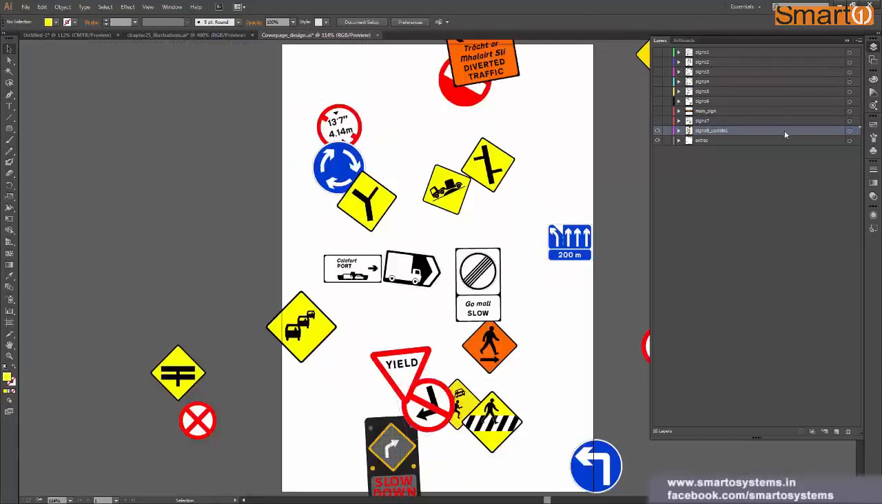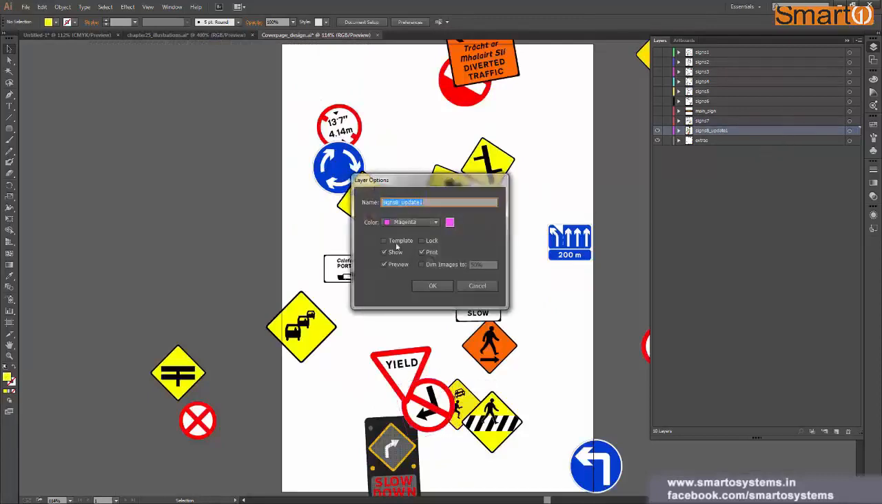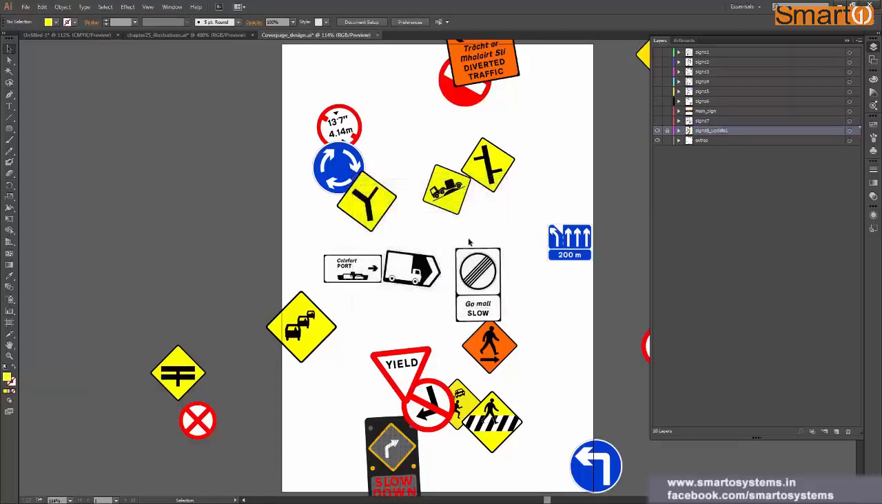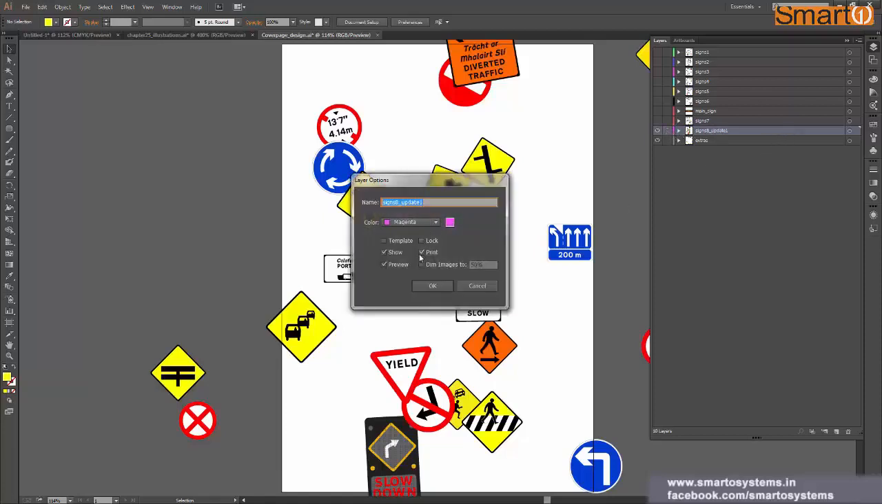Alright, so let's see other layer options. Now we have this template, we will cover it after some time. We have this lock checkbox here. As the name says, if you click on this and press OK, your layer is locked. I don't know why you would do it from here, since you can just click to lock and unlock this layer from this box. But since it is an option, it's a good thing to know about it.